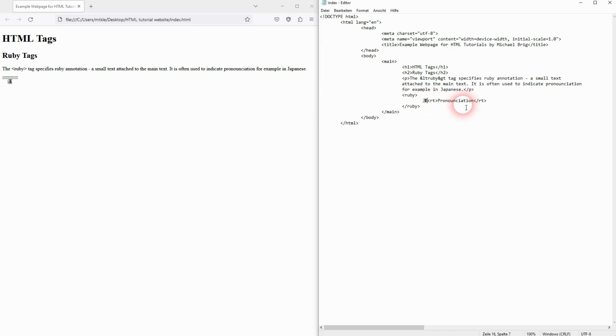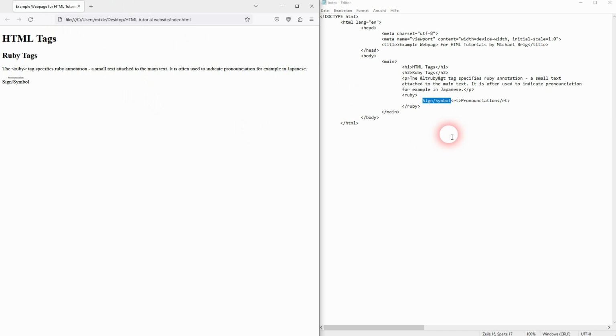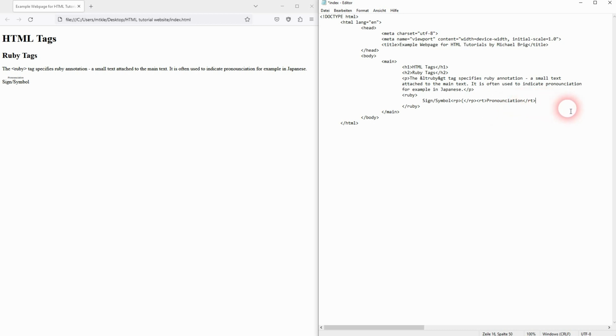Additionally, there's an RP tag that is used if the browser doesn't support Ruby, so you can add brackets to it by using that. So opening bracket before the RT, and after it we need a closing bracket. It doesn't appear in my browser as my browser supports Ruby, but this is usually the format that you're going to encounter when you look for something like this on a website.